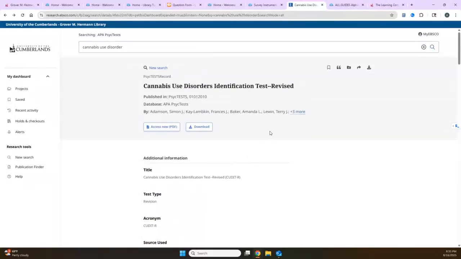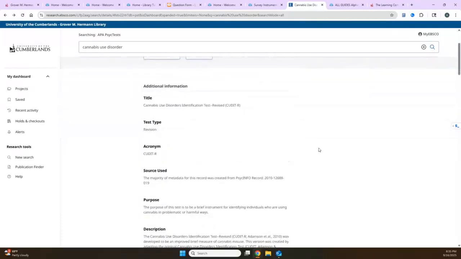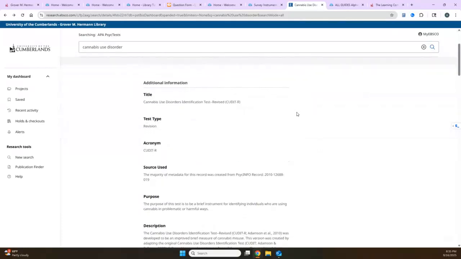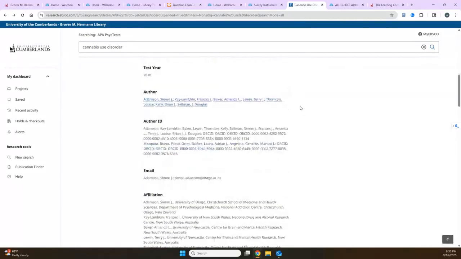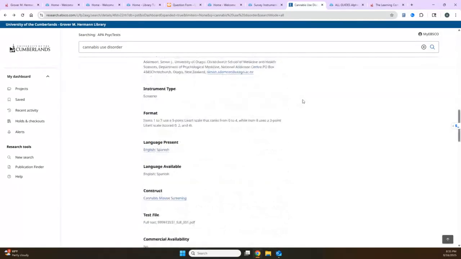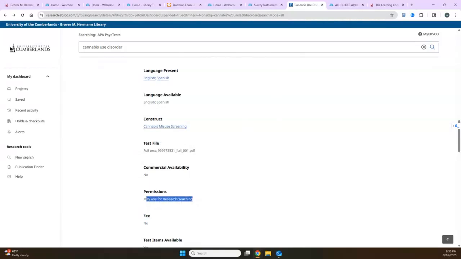So we're going to take a look at this. This is what you should do every time you look at a test record. It's super fun, I know. The first thing I'm going to look at, which we already kind of took a peek at, is the permissions. It says we may use for research/teaching. If it says something like no, obviously we're not going to look at this test anymore. If we can't use it, we can't use it.